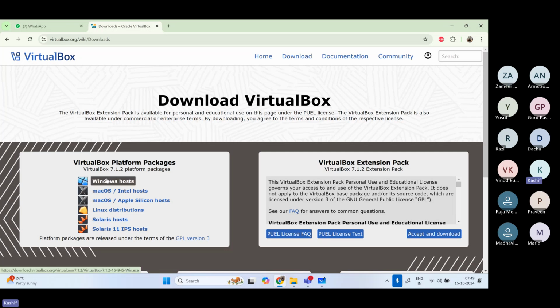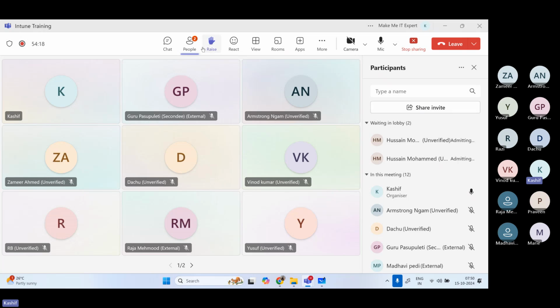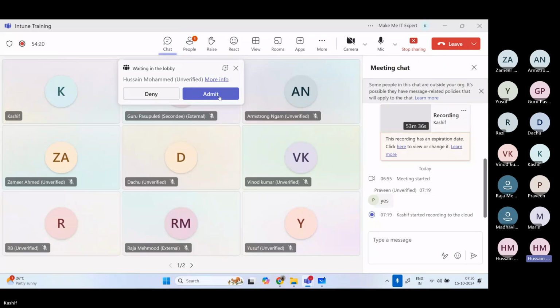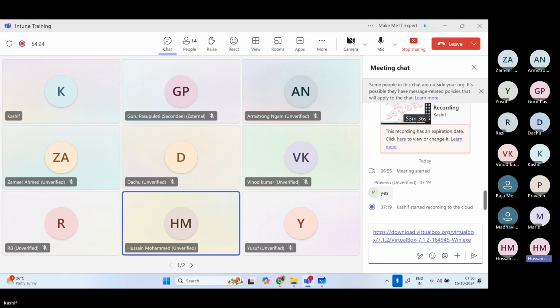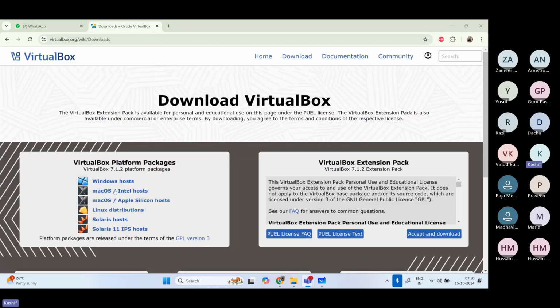We'll check that. Now, you need to download this one, Windows host. I'm going to give you this link so that you can download that one. Let me send it to you on the chat window. Okay, I gave it to you on the chat window. So you need to download that one, the Windows host. Second, you need to download Windows 10 ISO.